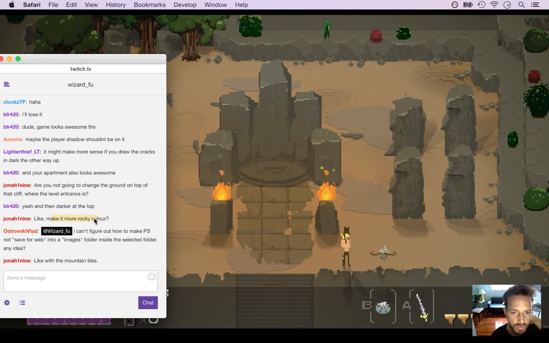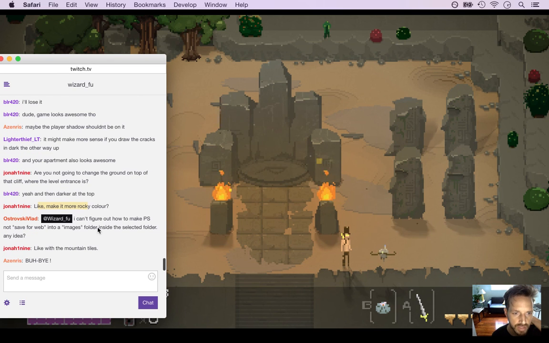Oh, make the ground more rocky? Oh yeah, I can make that transition look better by making it more rocky-ish as it gets closer to that.